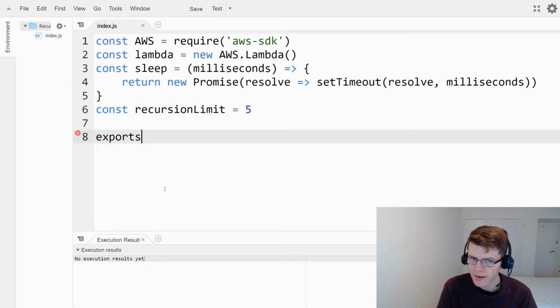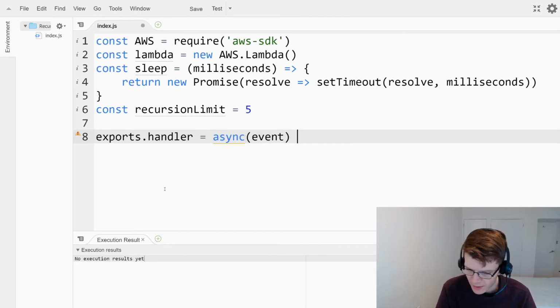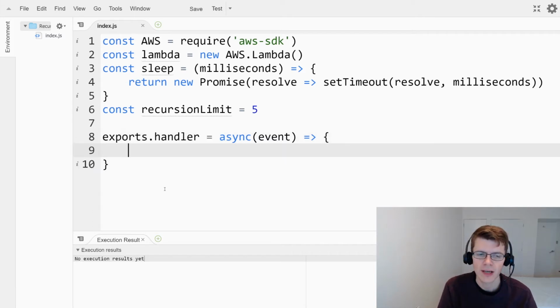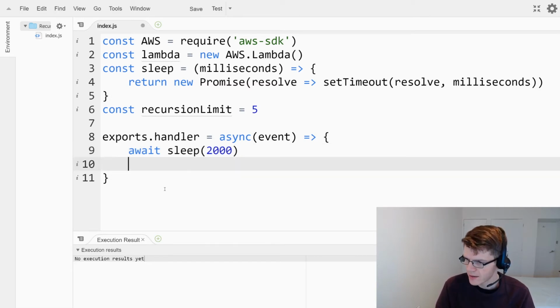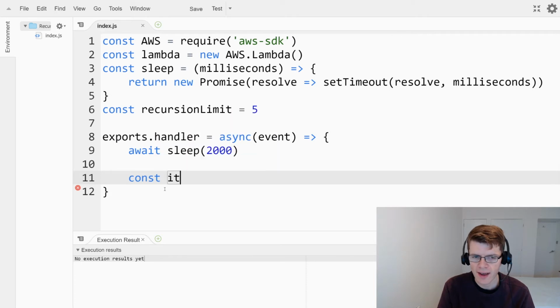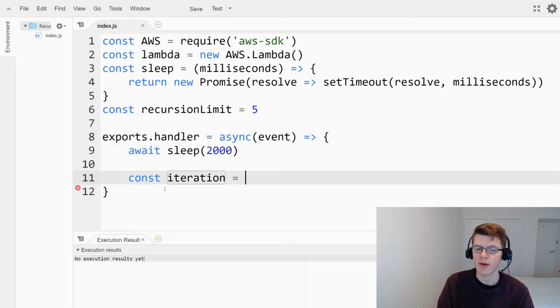Then we'll define the exports.handler as an async method. By the way, the async means that we can use the await keyword. So we can use await to wait for sleep to happen, which we're going to sleep for 2 seconds. Then I'm going to define another constant called iteration. That's going to use this event variable, which is essentially the information that's passed to the Lambda. You can think of it as the request.